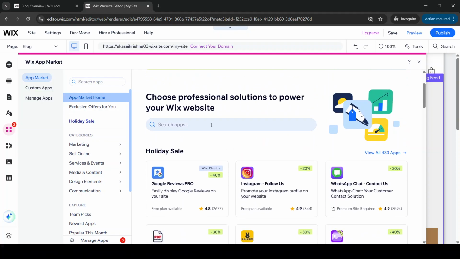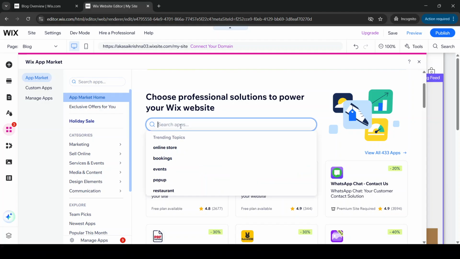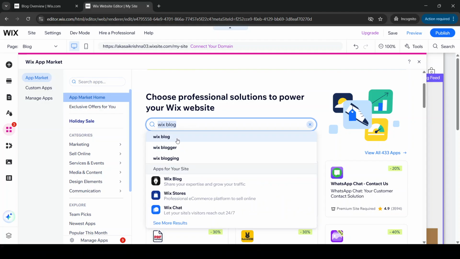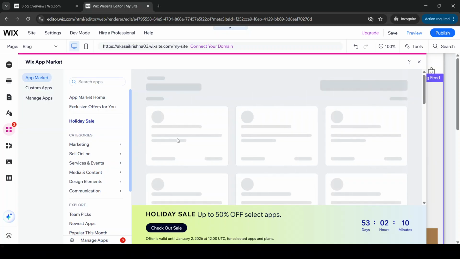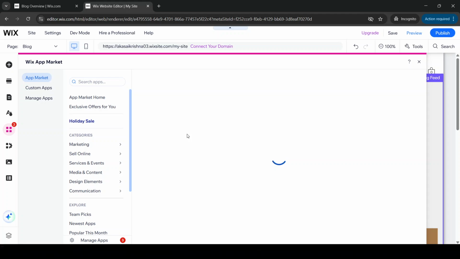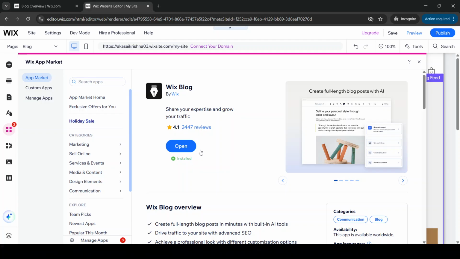After clicking on Add App, you'll notice a search bar where you can type in Wix blog. This search function is super handy to quickly find what you're looking for, cutting down on time spent navigating through options. Once you find the Wix blog app, click on Add to Site. This will begin the integration of the blog into your existing website.